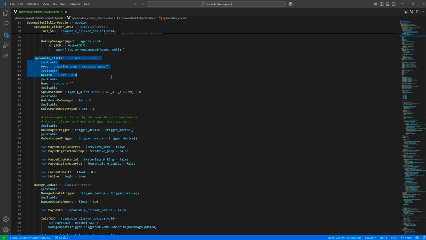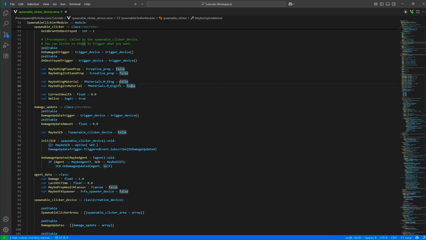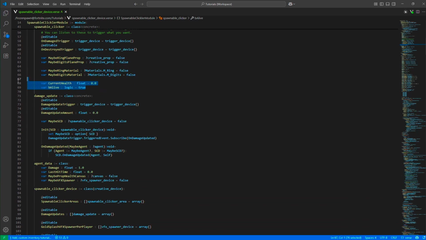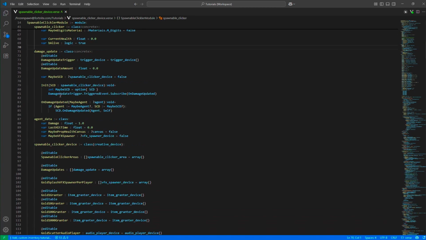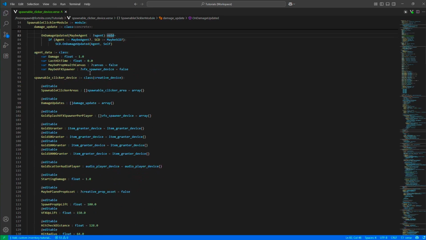Then we have the spawnable clicker class, which has all those editable fields that you just saw, and it also keeps those materials, and it keeps its health and the damage update. You also see in the basic class that allows you to change the damage of the player using triggers. And the agent data, so we keep the damage of the player, and we keep the last hit time to hide the UI.